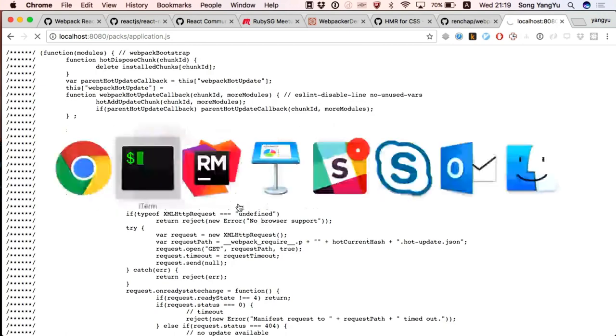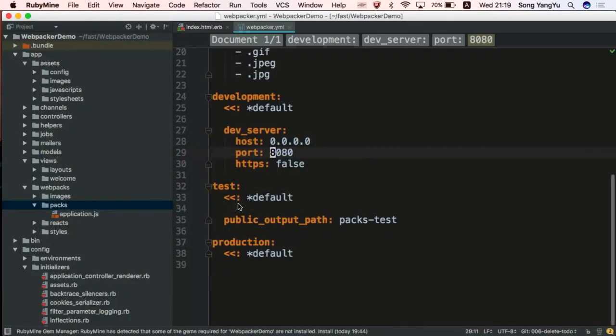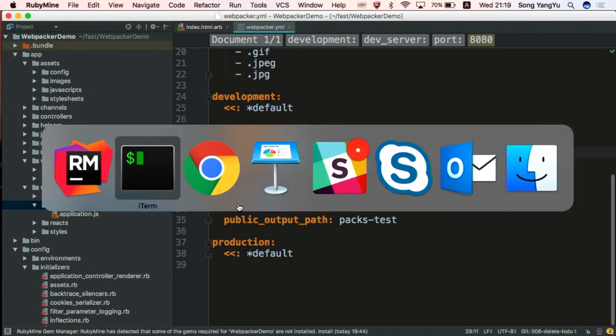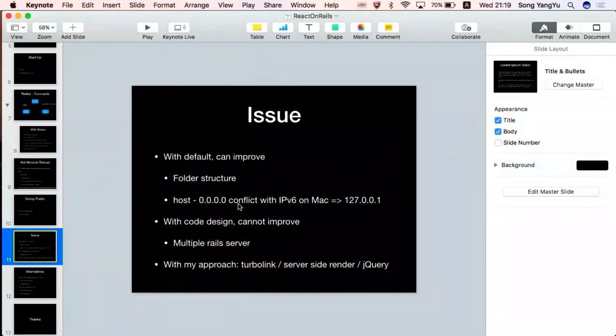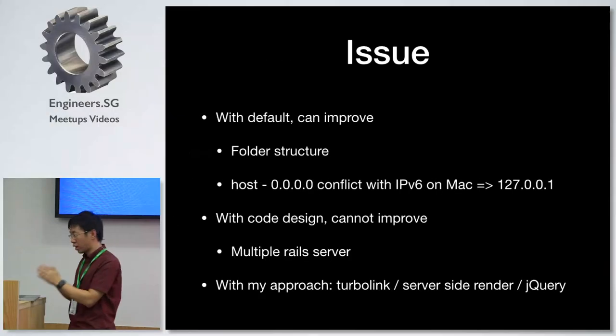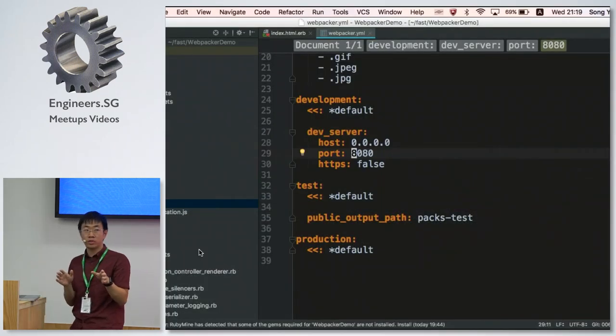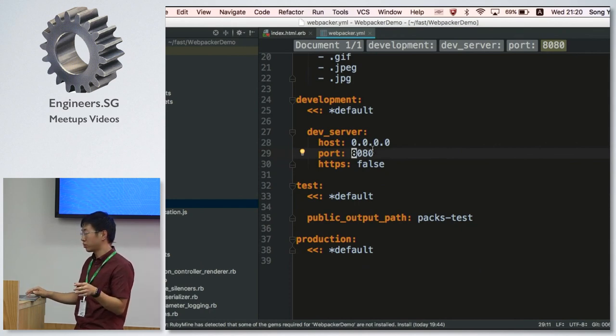This is the Webpack dev server, but with this enabled, it's basically gone. So if you are facing this kind of issue, you need to take care of it, because the default configuration actually has this issue, and somehow it doesn't appear in the issue page of Webpacker yet. Another thing is that because you are hard coding this port number, if you want to have different Webpacker servers, you need to manually configure the port number, otherwise they will conflict.